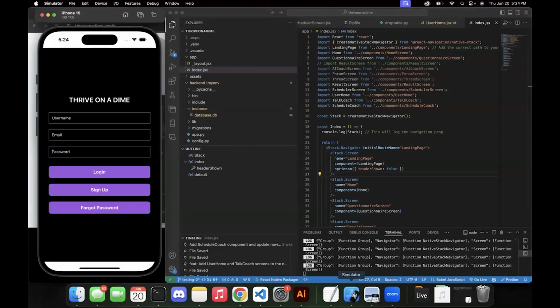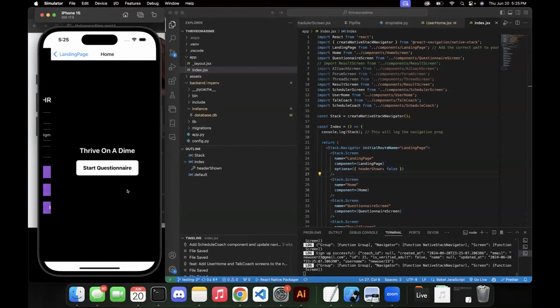So the first thing you do is sign up. I'll be new user 23, and I'll type in new user 23 at gmail.com. My password will be 1234567. Please don't take my password. Then we'll sign up, and it will start a questionnaire.